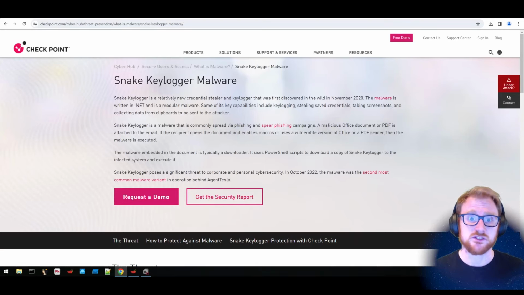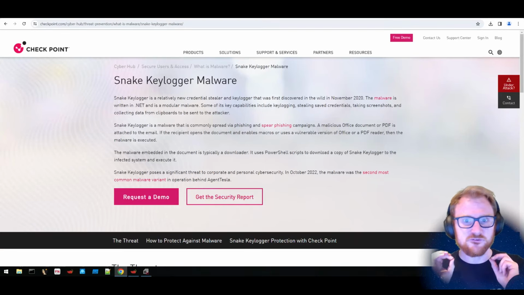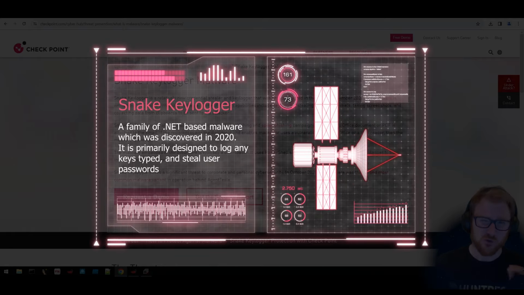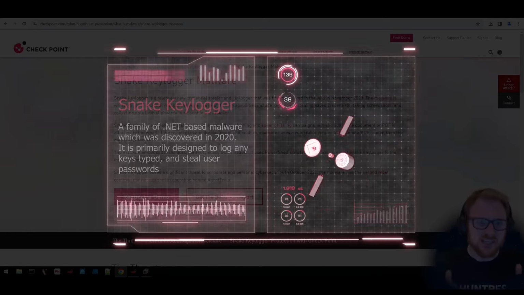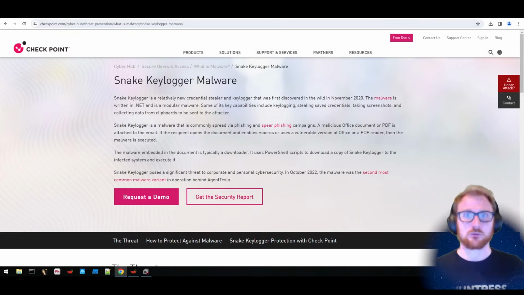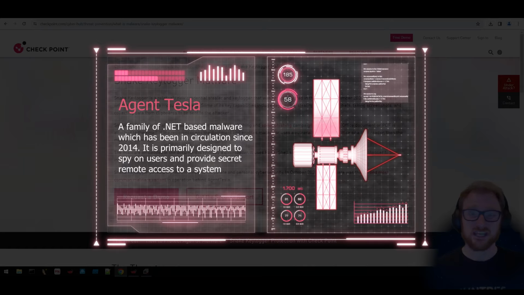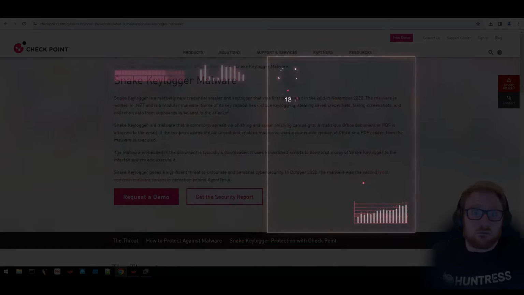According to Checkpoint researchers, Snake Keylogger was first discovered in the wild in November of 2020, and in October of 2022 was the second most common malware variant in operation behind Agent Tesla. Today, I'm going to look into a Snake Keylogger sample because I've never looked into one before.